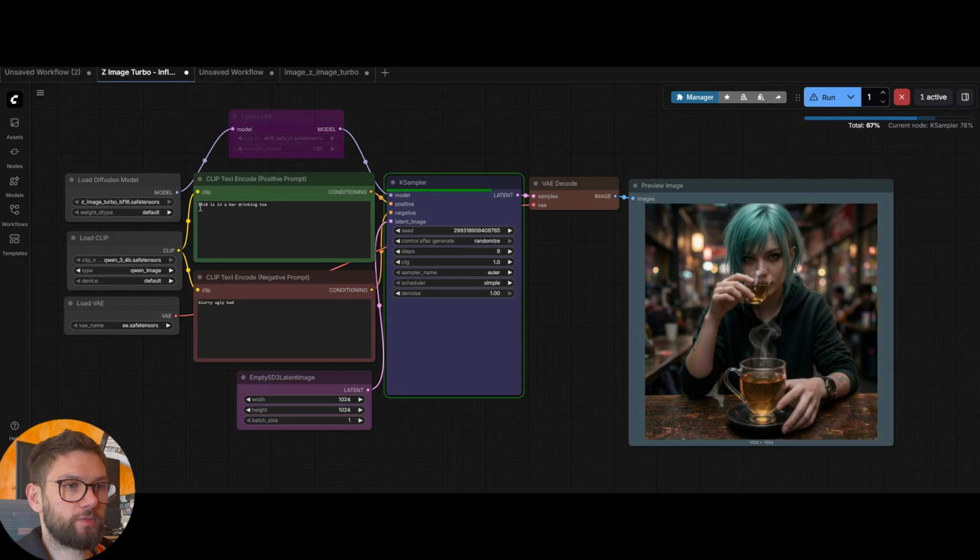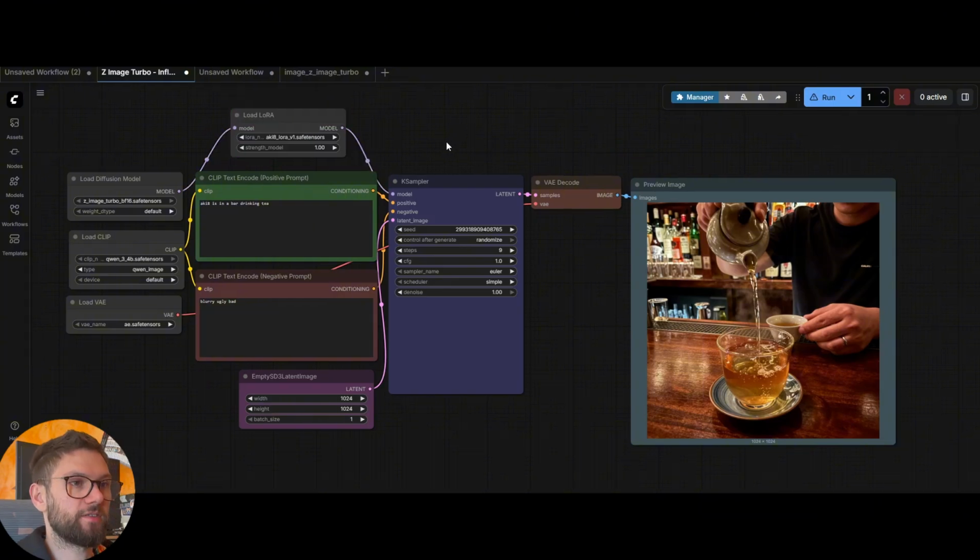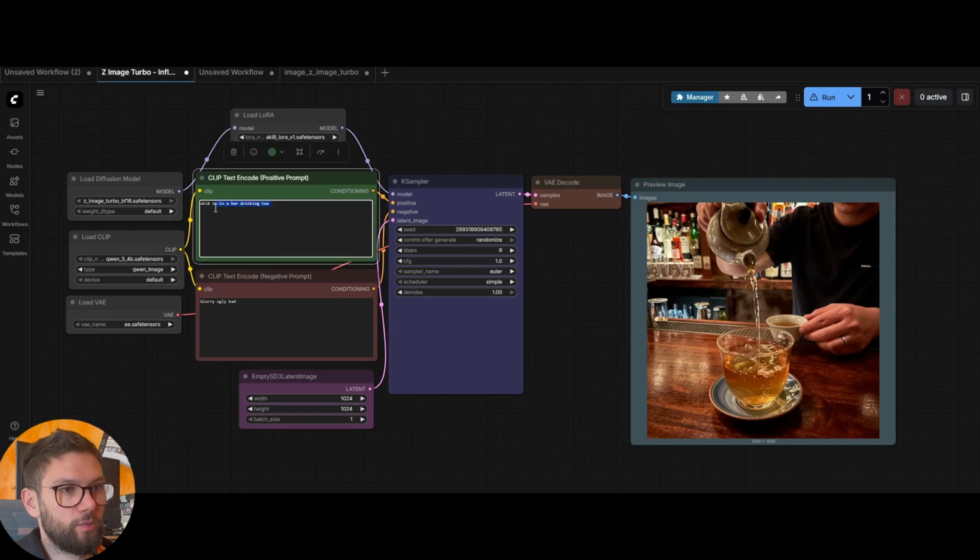So, of course, the prompt is the same. Aki 8 is in a bar drinking tea. So, as you can see, completely different image. So now I bypass this and let you see a few more examples.